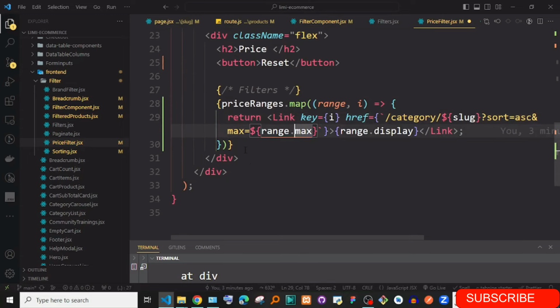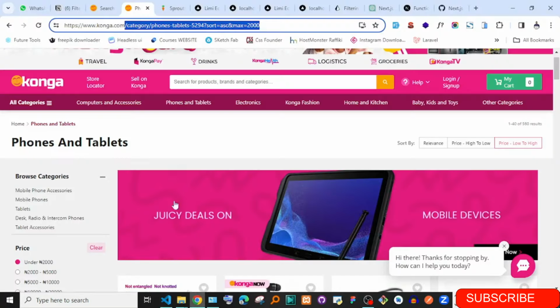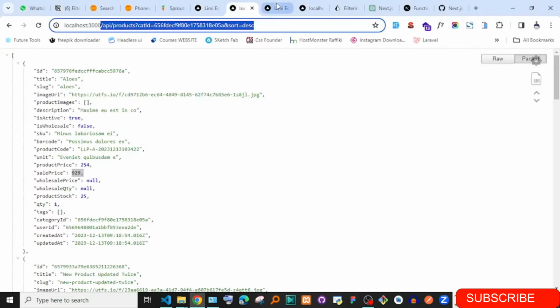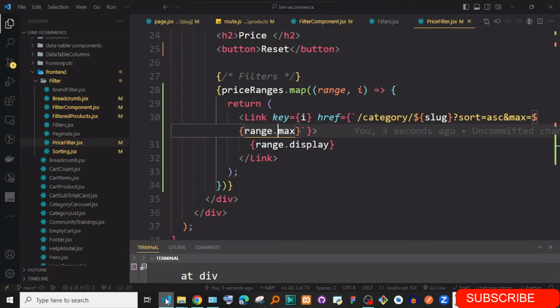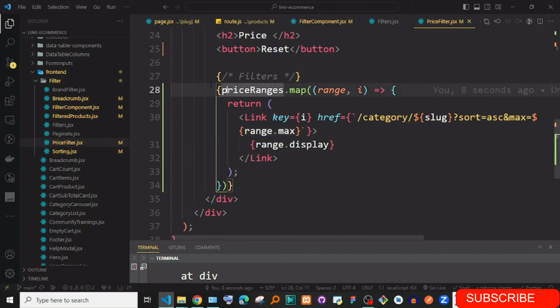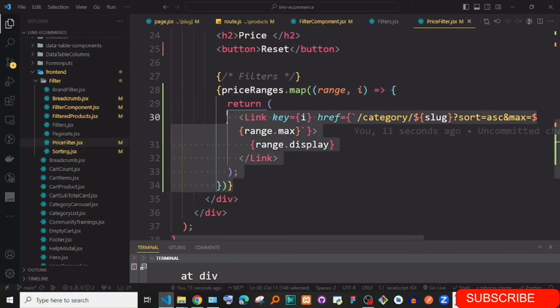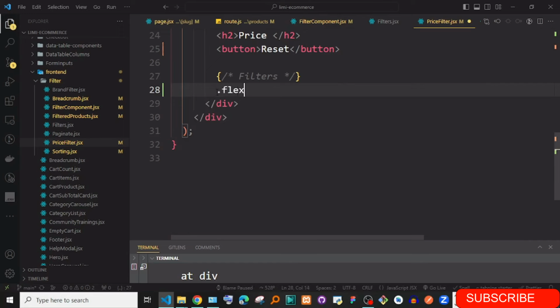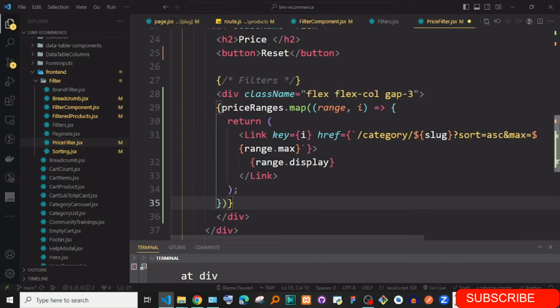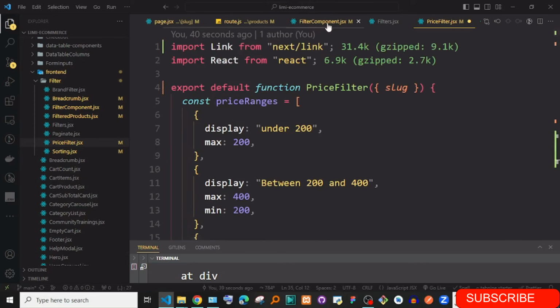Okay, so now let's look at these filters we have. We just put them in a div. So all these filters, I'm just going to put them in a div. You can just say flex, flex score, with a gap maybe of 3. Let's just try this. And I'm just going to remove the background. I don't know where this background comes from.